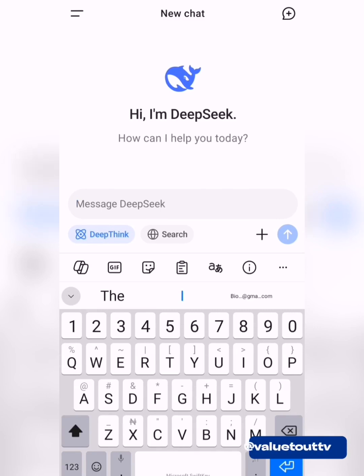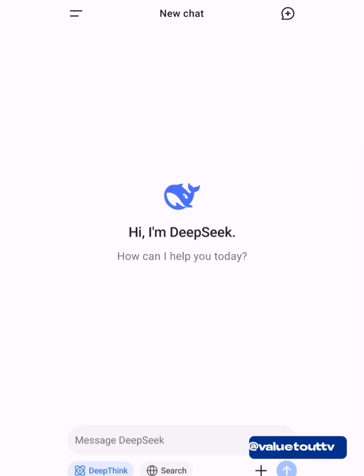It's telling me there are two types of search you can make, or you can make these two searches at the same time. You can use the DeepSeek AI search or the normal web search. You can use both together to give you a richer response. So this is the tab.